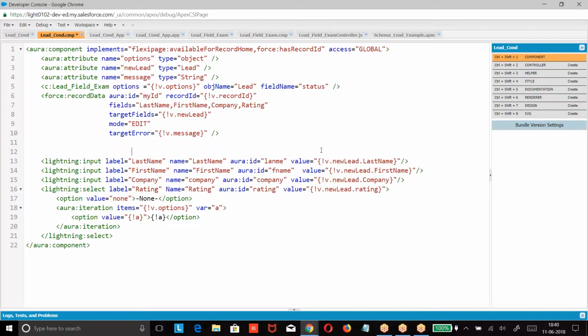It is just like, as I told you, a lead. Now I said new lead dot last name, first name, company, rating. But this will be effective only when I give equal to new lead. If I don't assign equal to new lead, it will be null dot last name, null dot first name. So how are we going to initialize?